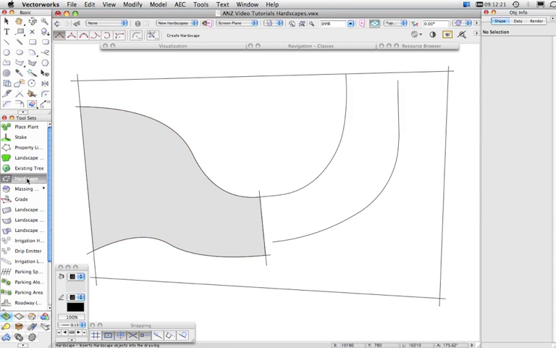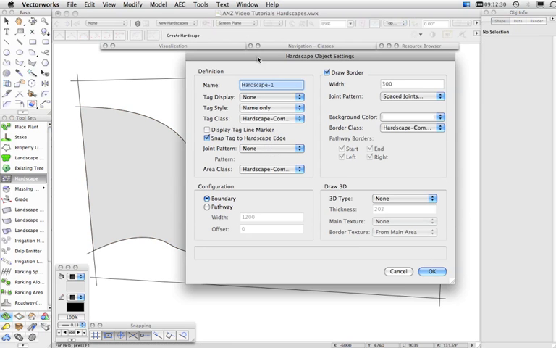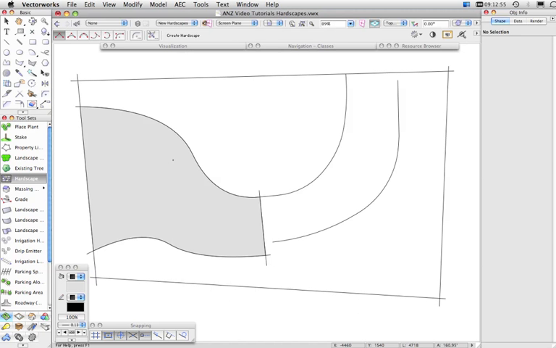So we click on the tool, and then up here in the mode bar we click on the button that allows us to choose the settings we want. Now we'll probably just go with the default settings here, which has a border on it, and we don't currently have a joint pattern, and I'll set that from the attributes palette. And so we'll just go with the settings that are here at the moment. Again, if I want to name this, I could give it a name. So we'll click OK.